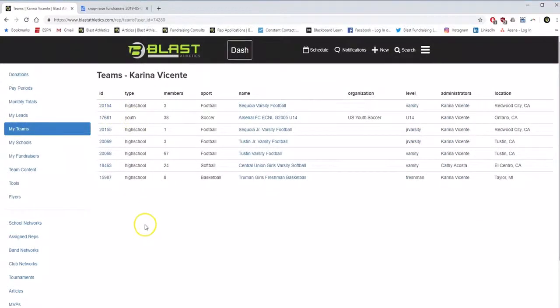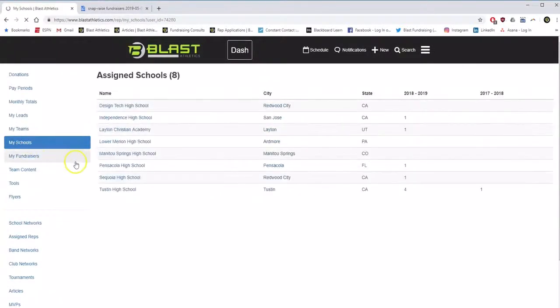My teams, this is also important because you can see what teams you're currently working with, which ones are set up. My schools, this is why it's really important to make sure that you are actually assigned to the schools that you want to work with or are planning on working with, because if you're not assigned to it, you won't be able to create the fundraiser for that school. So make sure that you send that list to someone in the office or Thomas, and those will be on that page once you're assigned.